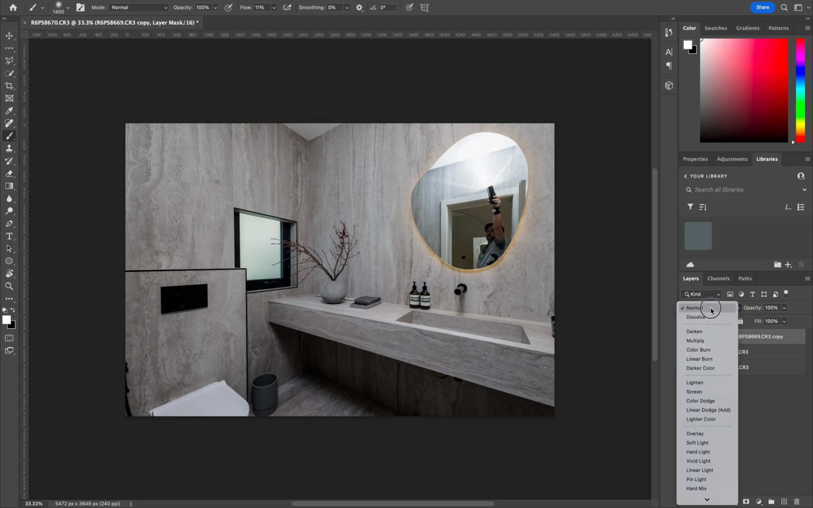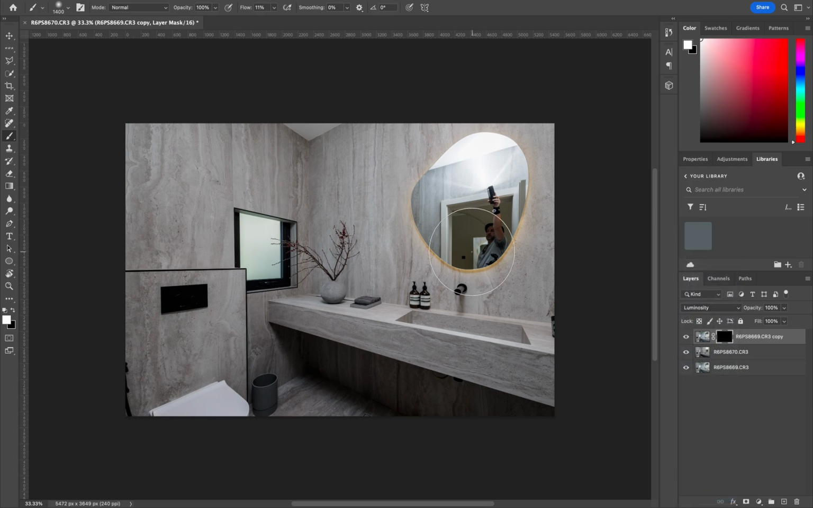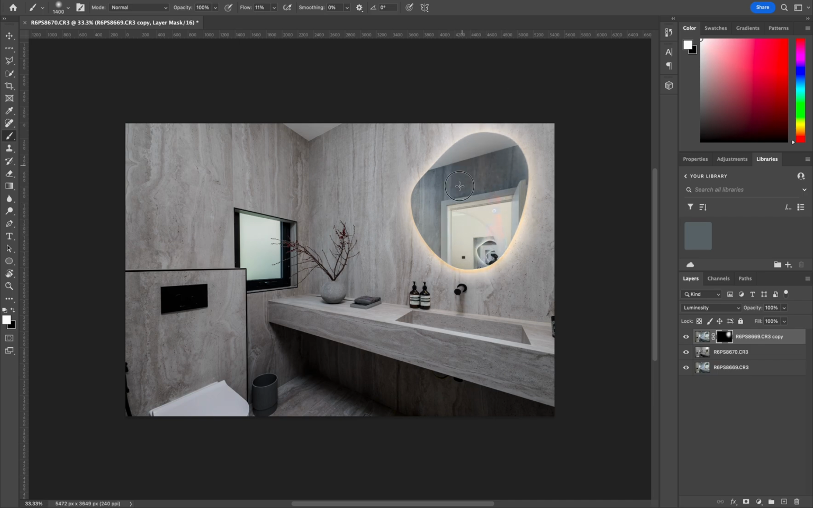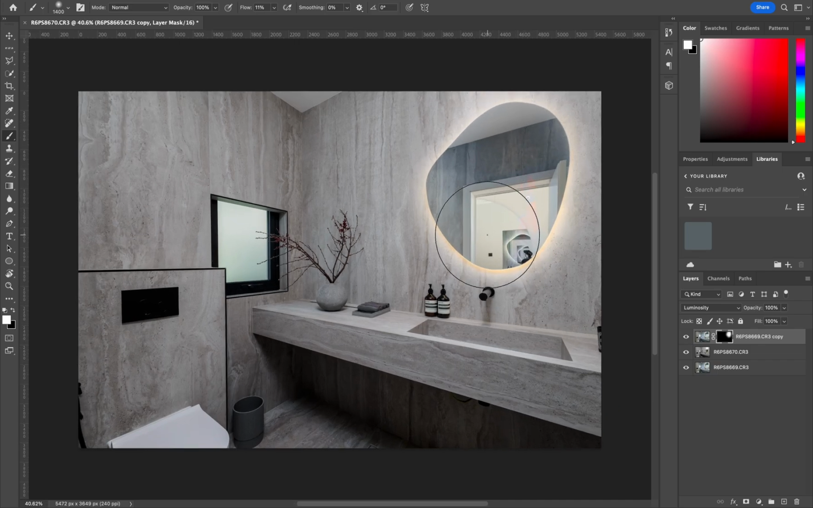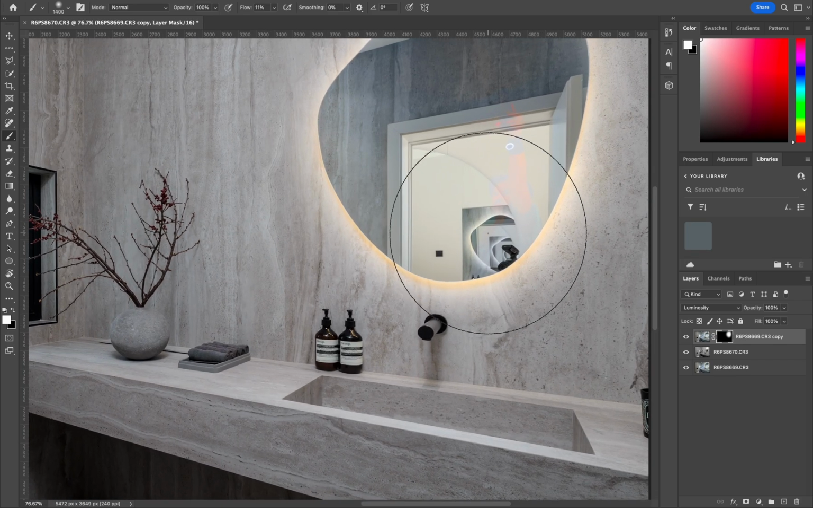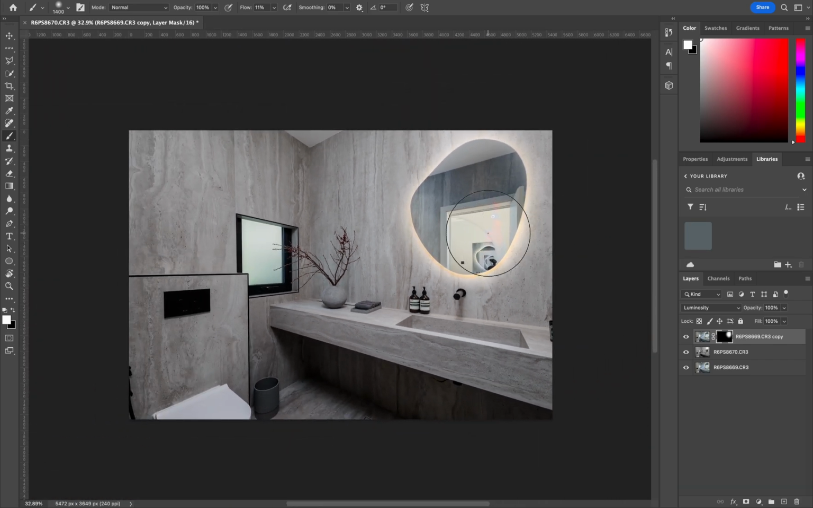Now let me show you, if we do the usual luminosity mask and try and resolve the issues around the mirror and blend in that area, you're going to see that it can't cope. We've got blues here, and we've got oranges where you can see my skin tones as well, and everything's just a bit dodgy. But let's just leave that as it is at the moment.